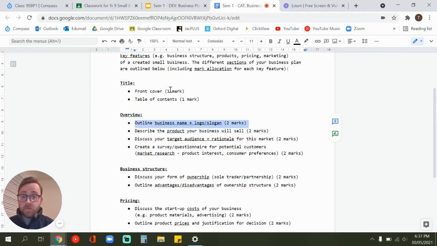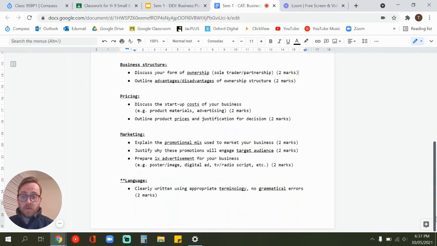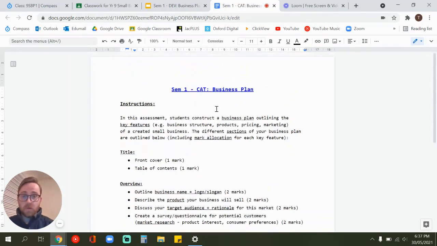So for example, if you include a front cover, you'll get one mark. If you discuss what type of business structure you have, in terms of a sole trader, so working individually, or a partnership, so working in a partnership, then you'll get two marks. And then you have to think about, okay, how am I going to get two marks versus one mark there? Again, it's about the amount of detail and depth you put into each section. So it's got the details here, the mark allocation, the instructions. It's all in this single file here.